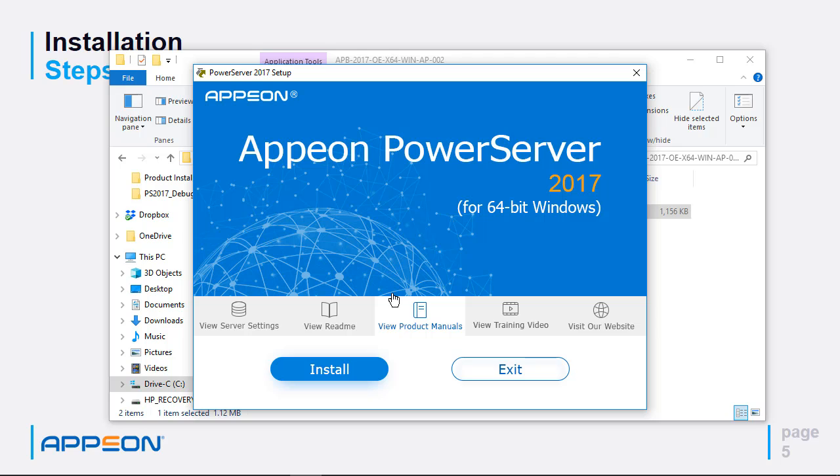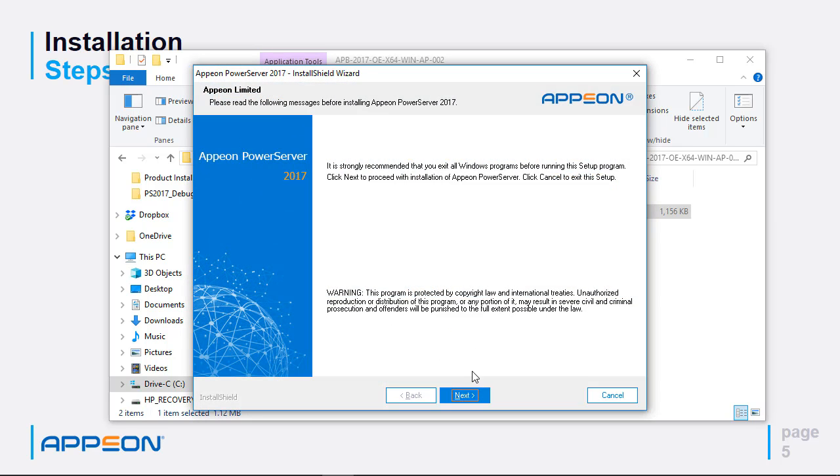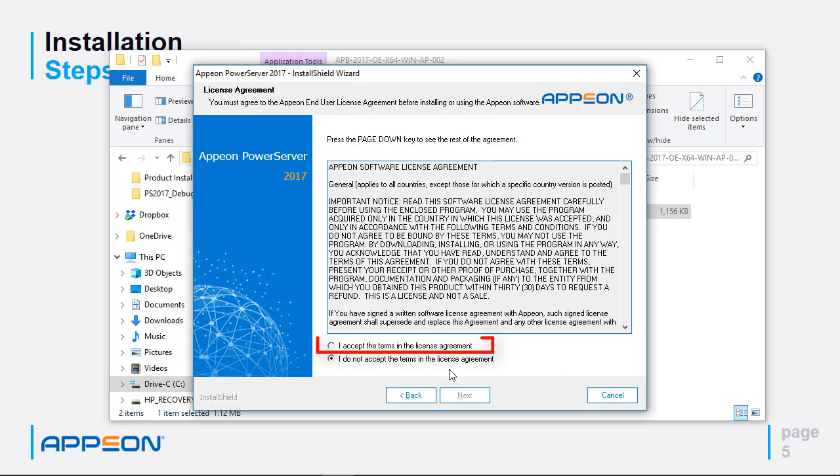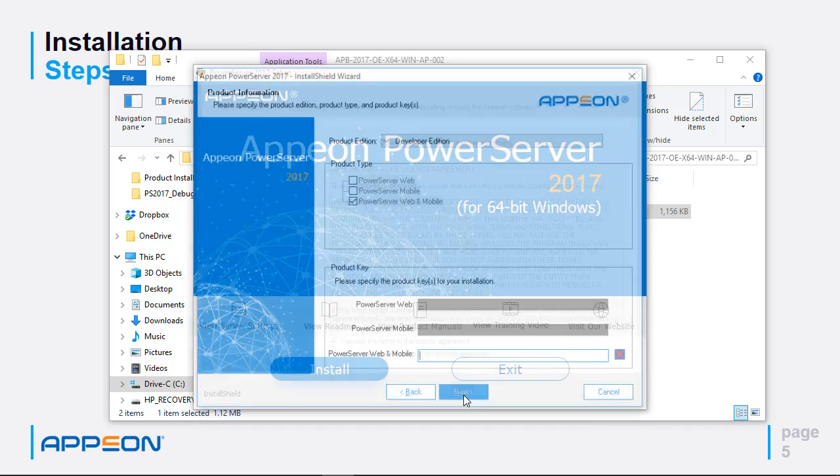Now you see the main PowerServer installation dialog pop up. Again, it doesn't hurt to review the server settings, README, and the product manuals, especially the installation part, before you start the install, just to get a better appreciation of what's going on behind the scenes. I'm going to now select the Install button. Notice at this point the installation is going to come up with a wizard. It'll ask you a whole bunch of questions and then perform the actual setup installation. Select Next. Accept the terms of the license agreement after you've read it carefully.